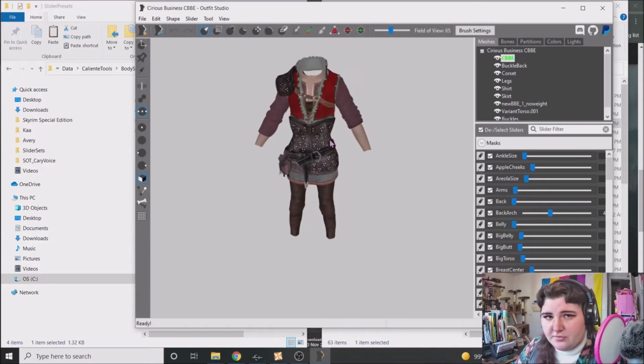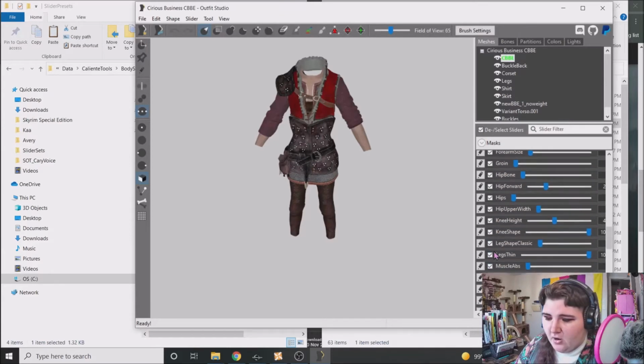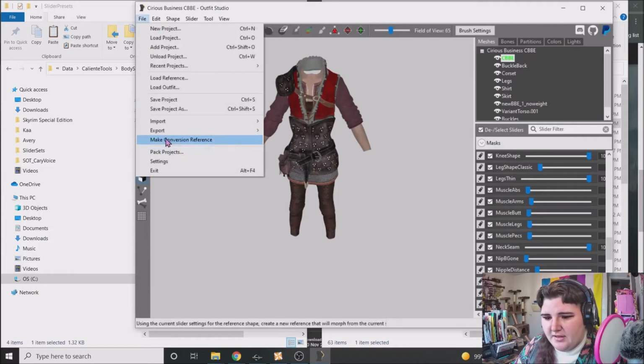One thing though I always need to do when making a new outfit, I'm not sure why it does this, but I always need to change neck seam, and we'll want to bring this up to 100. I'm not totally sure what this does, but if you keep it at 0, there will be a line in her neck where there's just nothing there, so we'll need that to be at 100. Once we're done with that, we're going to go to File and Export.